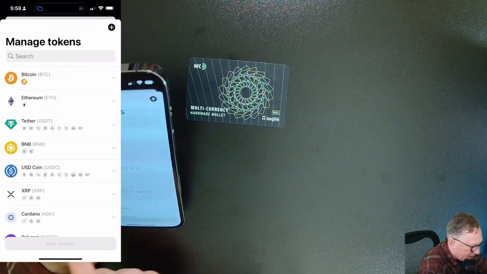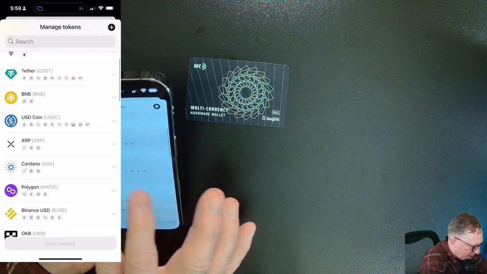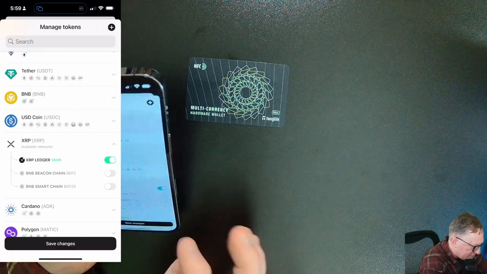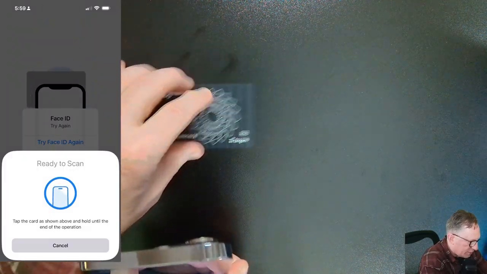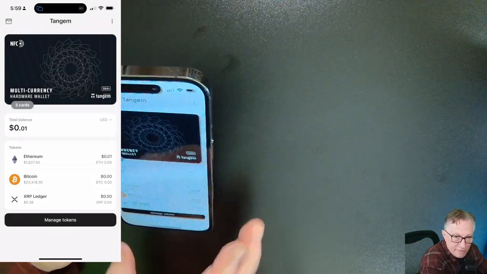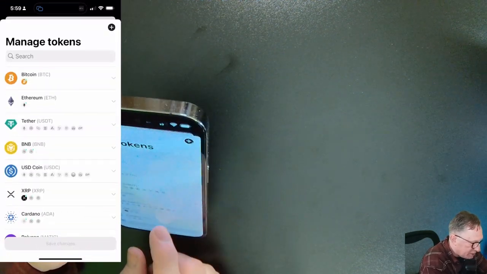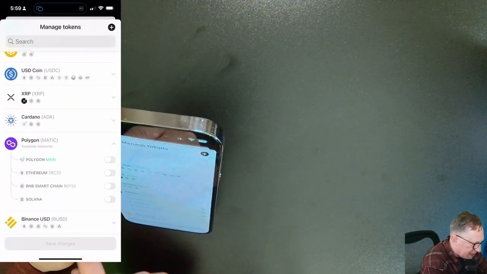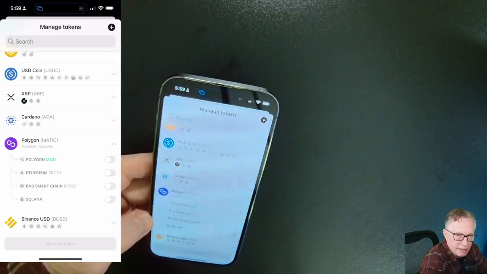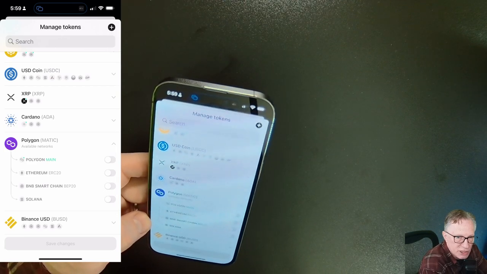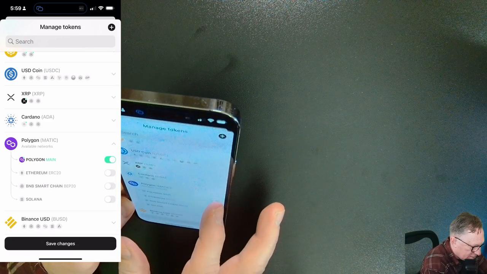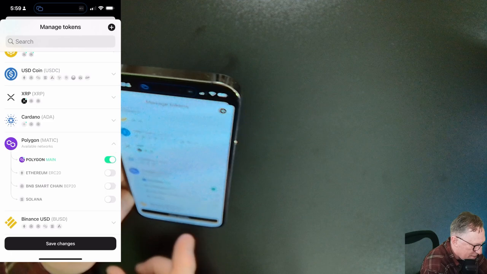We'll tap manage tokens. I could add XRP, and I have different chains that I can choose from. When we add tokens, we need to scan the card too. And now you can see I've added XRP. So there are quite a few tokens that I can add. I've got the Polygon, and the different chains. I can add Ethereum chain, BNB chain, Solana chain, or Polygon main chain. A lot of great options for managing Polygon Matic here.